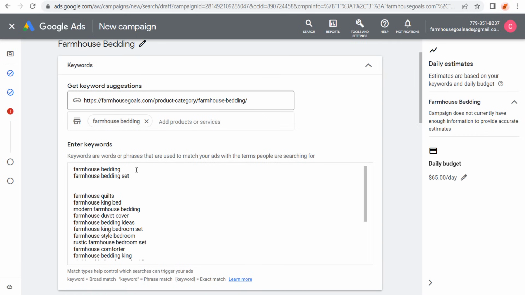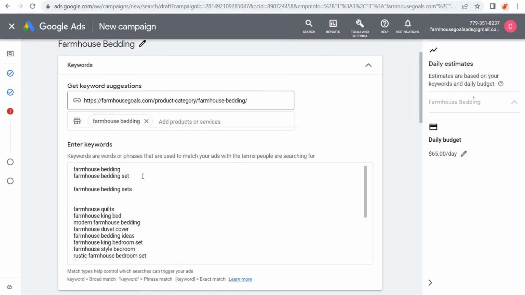Now keep in mind, if I'm targeting farmhouse bedding and farmhouse bedding sets or farmhouse bedding set, I don't need to target misspellings. These will be included with misspellings. If someone goes to Google and types in farmhouse bedding set, it will still count for this keyword. And if somebody goes to Google and types in a plural, so they do farmhouse bedding sets, it will still be matched by this keyword here as well. So this keyword will match a lot of those different close variants such as misspellings, synonyms. So if somebody goes in and types in something like farmhouse king bedding set, then this keyword will still match for this search term.